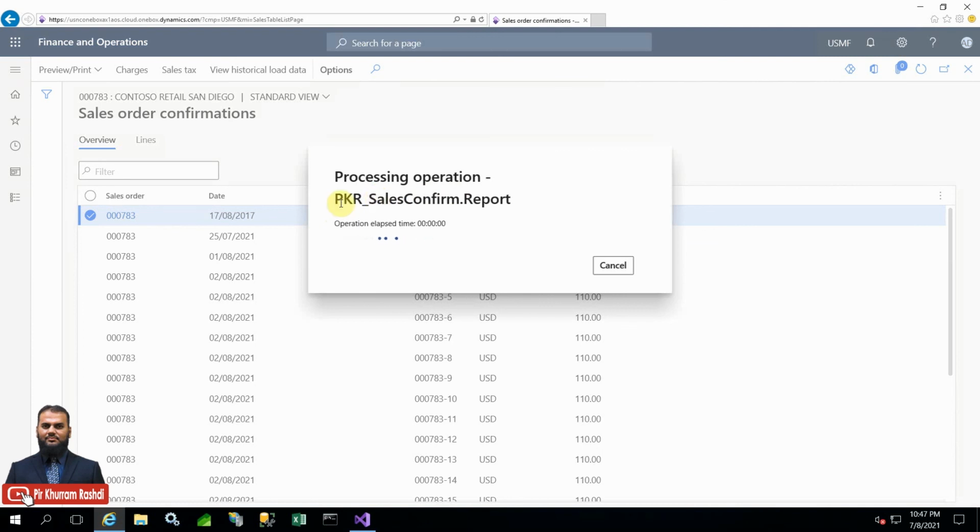So this step we already configured in print management. This is due to that step, and the rest of the things we have done in Visual Studio. That is the duplicating and creating our own design, and then creating a new class where we have written our own event handler, which is extending the action of the delegate which was exposed by Microsoft.